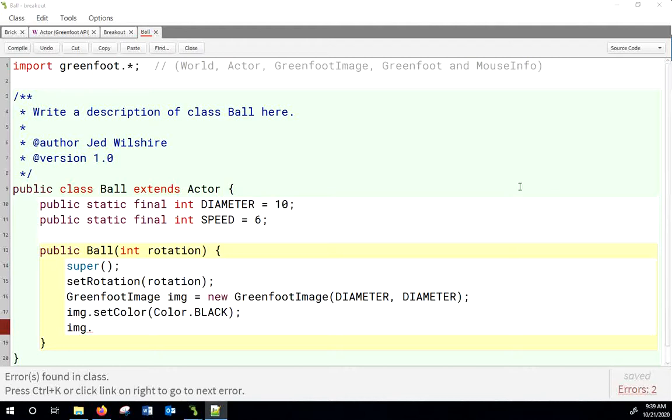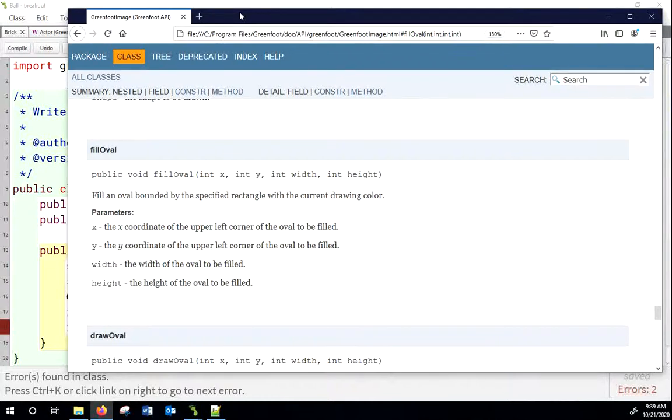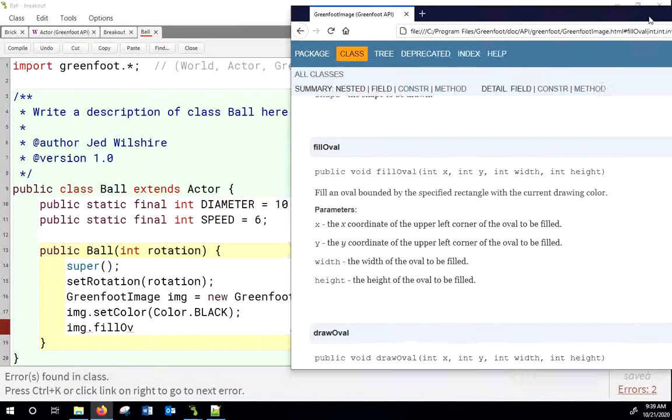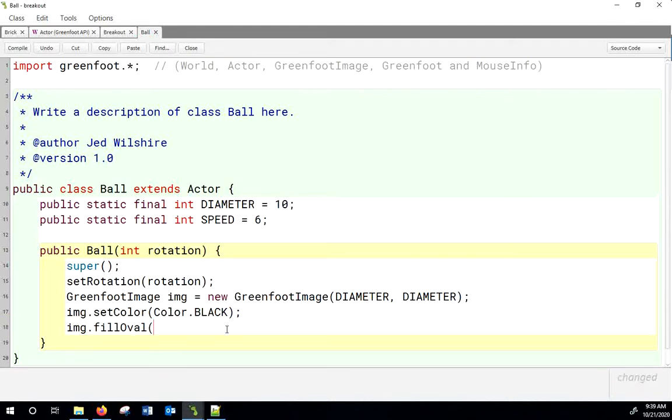So we'll say image.fillOval. Remember, we're calling a method in the image class. We're calling an instance method. It doesn't say static. If it were static, I would say GreenfootImage dot, but it's an instance method, so you have to call it on an instance of GreenfootImage, which we are, called img. And so I'll say fillOval. Upper left-hand corner will be 0, 0. And I'll make the width and height the same.